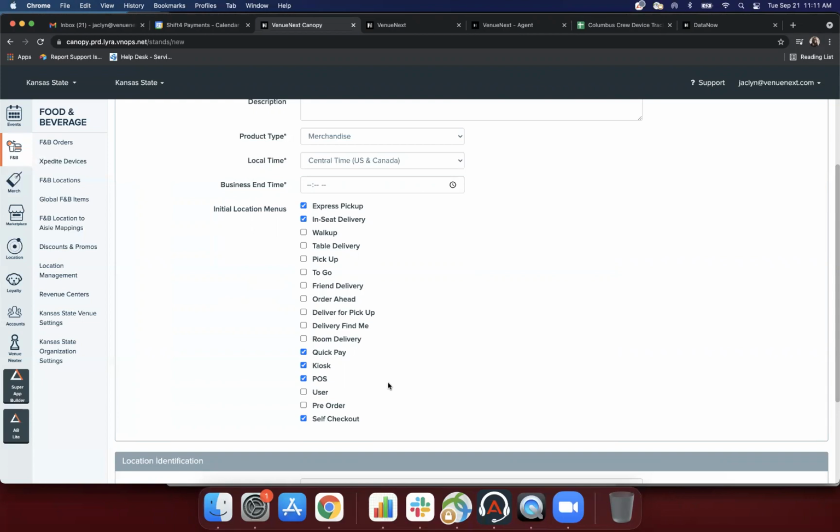Quick pay. This is a really cool function that we have. This menu is not visible on your apps or VenueNext. It has to be deep linked in. A deep link is basically just a direct URL to the menu. The customer can scan a QR code or follow a button in your app, if you're deep linking with your apps, to place an order at a quick pay location.